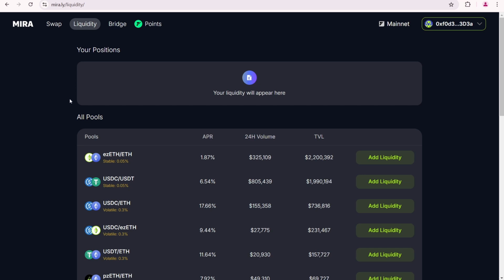So, here is a list of available pools. I'm going to add my liquidity to the USDC/USDT pool. The APR here is 6.54%. And the 24-hour volume is $805,439. This means that the total trading volume in this pool is about $805,000. Trading occurs when the users swap USDT for USDC and vice versa.